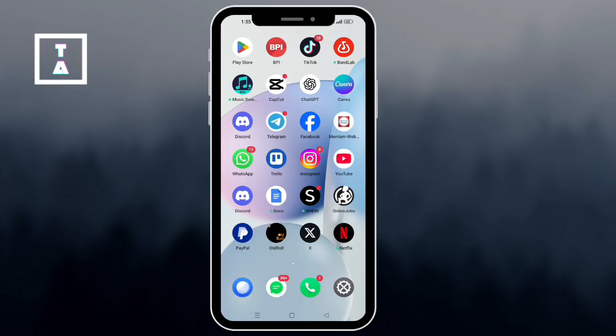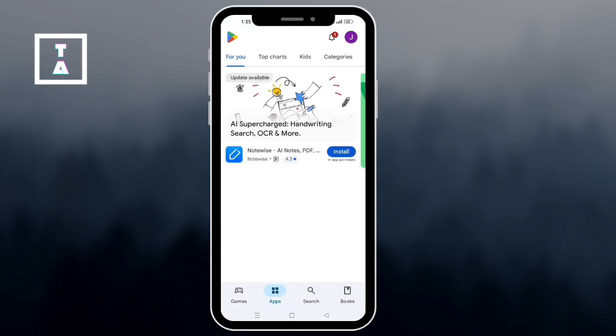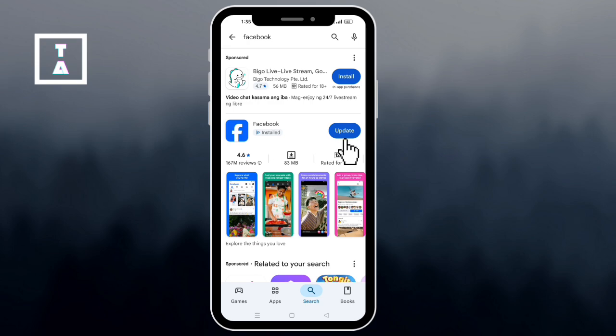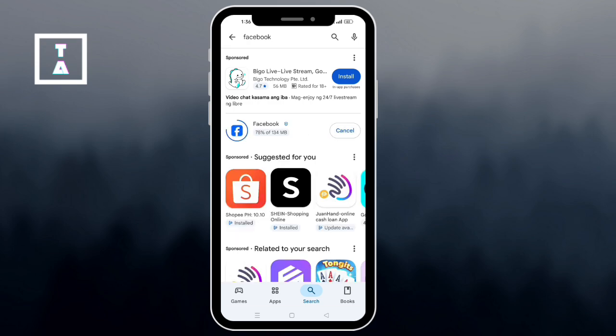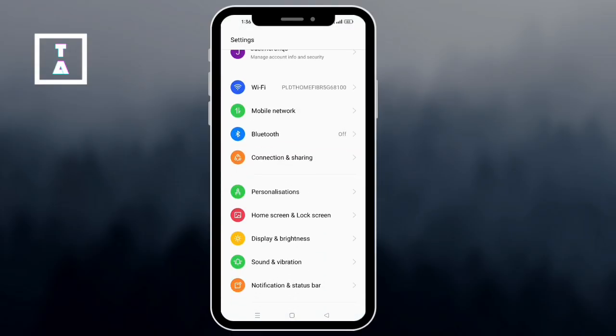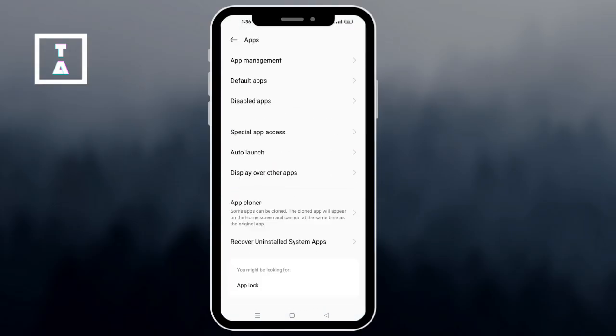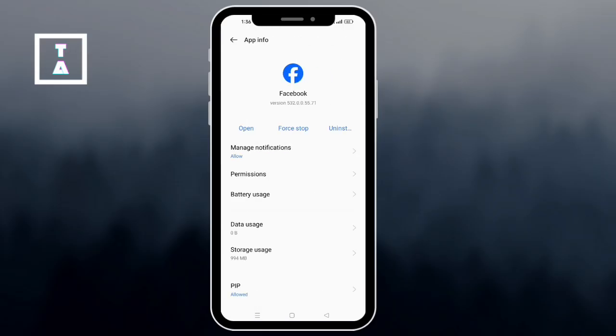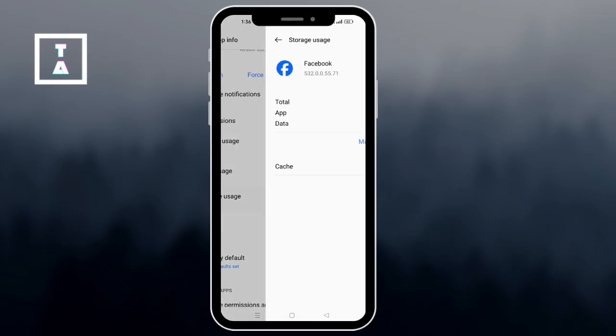Go to your Google Play Store and search for Facebook and tap Update if available. Then, after updating your Facebook app, go to Settings and click Apps, and tap Apps management, and find and scroll to Facebook and go to Storage and clear the cache.